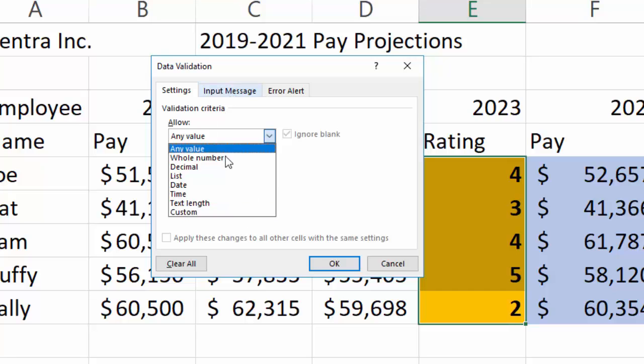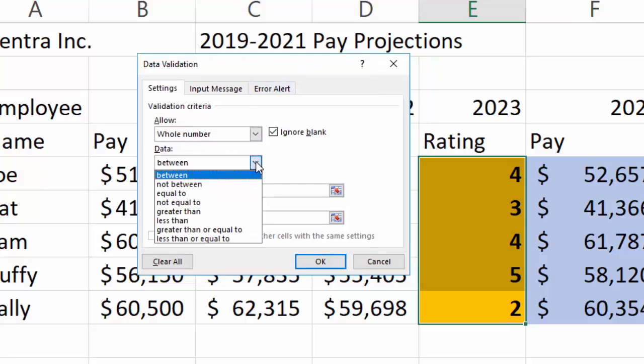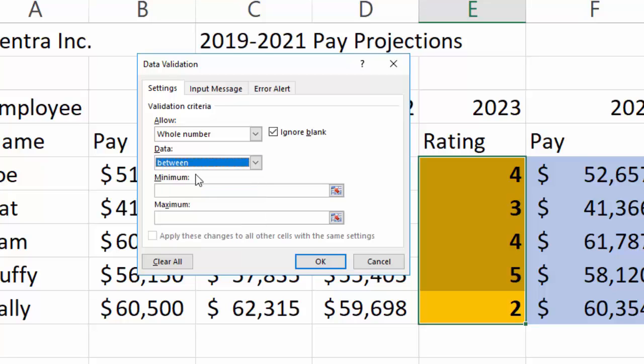That's later, okay? What we want to do today is whole number, or just the number. And what I'm going to allow in these cells, you have to ask: is it greater than, less than, equal to, not, between? What is it? If it's minimum wage you're doing, it has to be greater than or equal to, right? So let's do between. In my case, I'm allowing numbers between 1 and 5. How do you know? Look at the table. It's only allowing 1 to 5.